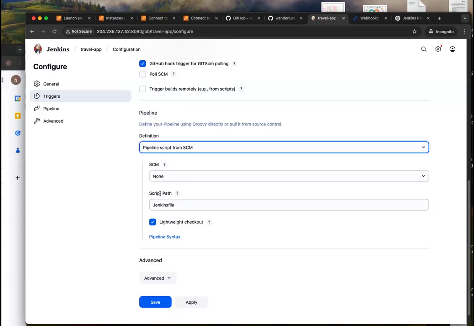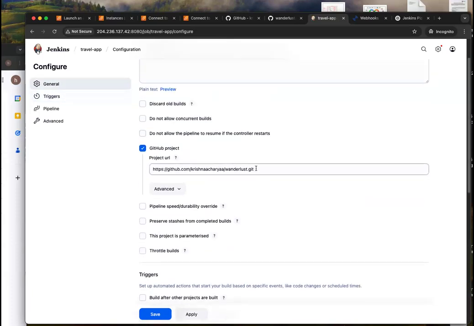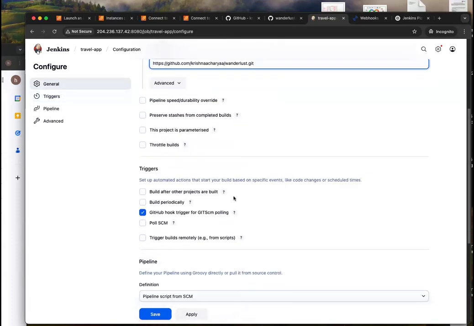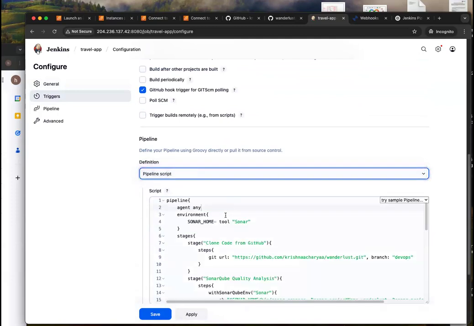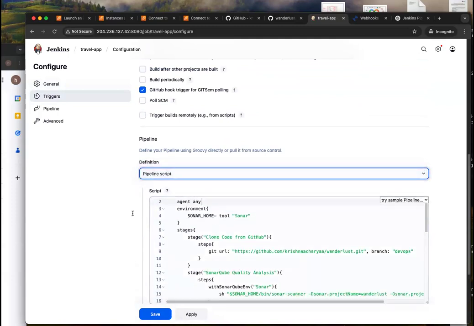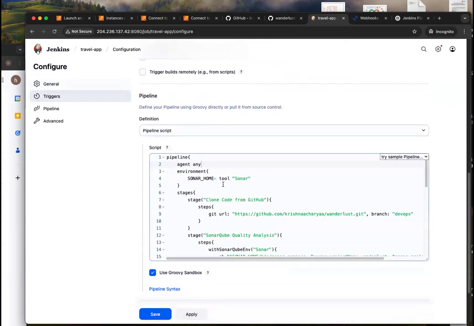And now it is asking script path. Path means where is your script file located? So under this code repository, your file is located under the path called Jenkinsfile. So this is also another option. Or you can directly write the script from here. This is also another option. So now guys, if I run this script, let's see what exactly happens.